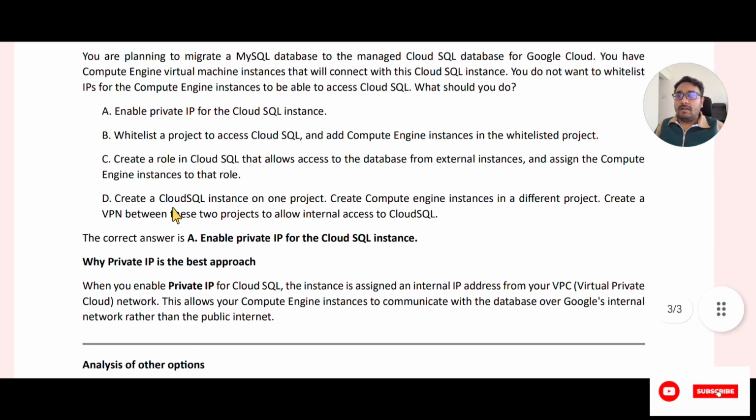Option D. Create a Cloud SQL instance on one project. Create Compute Engine instances in a different project. Create a VPN between these two projects and allow internal access to Cloud SQL.